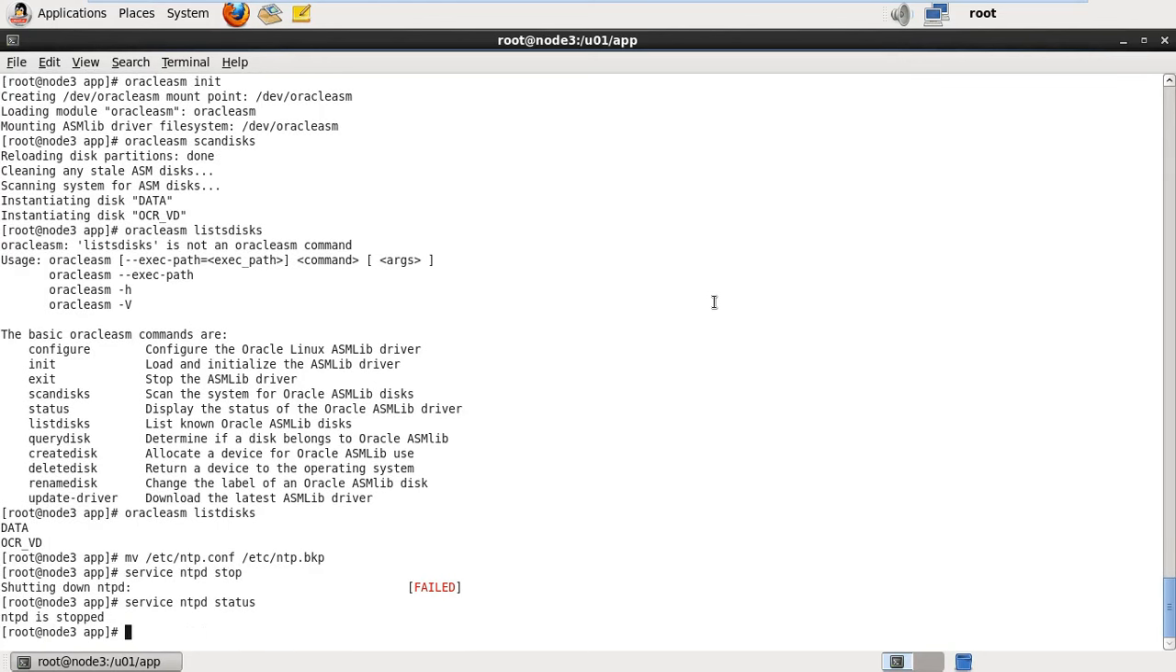Yeah, ntpd is actually stopped. Alright, now to move further, we need to set the SSH connectivity. And what is SSH connectivity? It is nothing but secure shell connectivity.